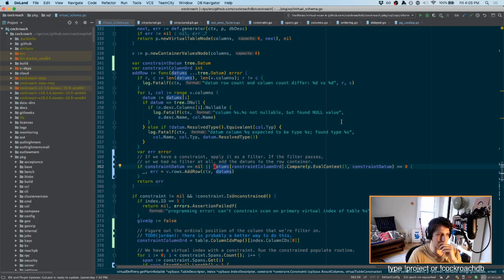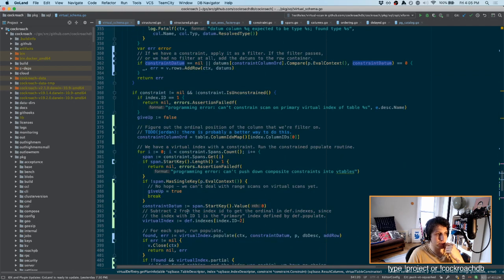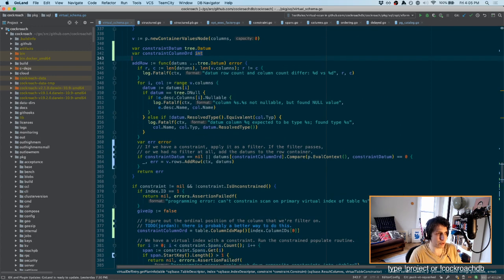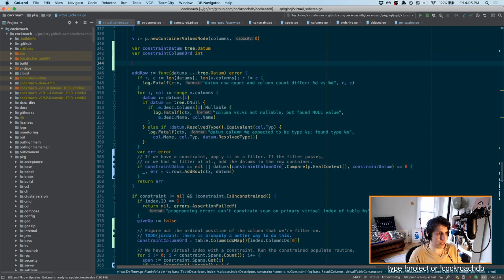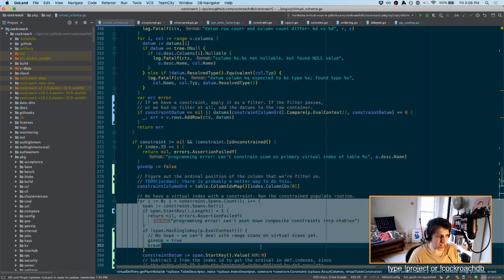So I think the way that that's going to work is that we're going to iterate over each of the constraint datums, and we're going to have to populate each of the constraint datums by iterating through the constraint spans. So let's do that up front. Let's actually just do that up front over here. So we'll say for, actually we'll just sort of copy this loop over here, because we're going to want to use the same technique.